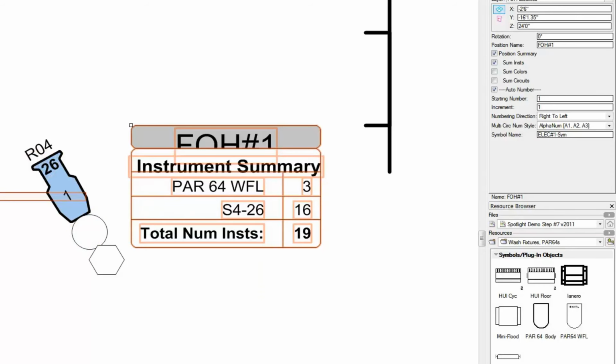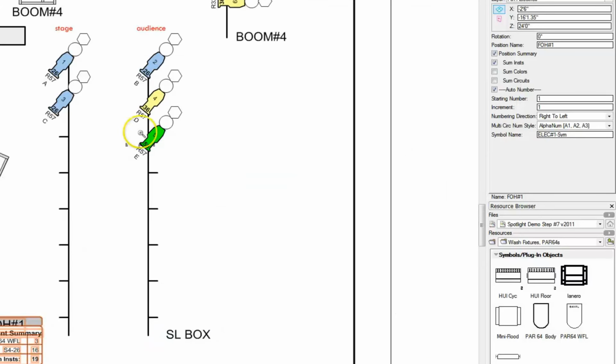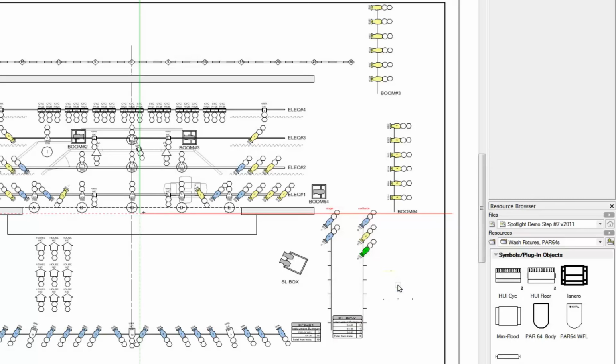Now we're going to come over here. I'm going to zoom out just a little bit, and we'll do this guy right here, this stage left box boom. We'll come over here again. We'll select the lighting position. We'll cycle the position summary, and we're going to do some instruments. And there it says we have 3 26 degrees, 1 36 degree and 1 50 degree. Now I want to move this just a little bit, and there we go. And I can actually move this up in here if I want, just to compress things just a little bit more. So there we go. That is how we make the position summaries, and we can do that for every single position on our light plot. It works out. It's a really nice thing to have.